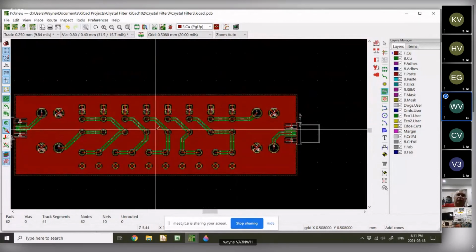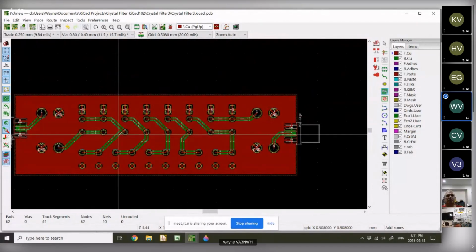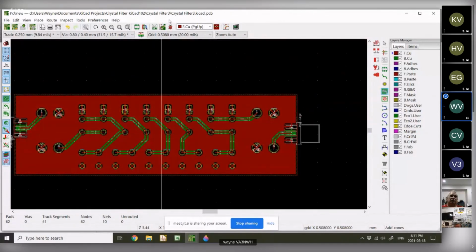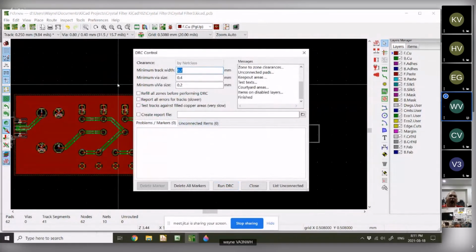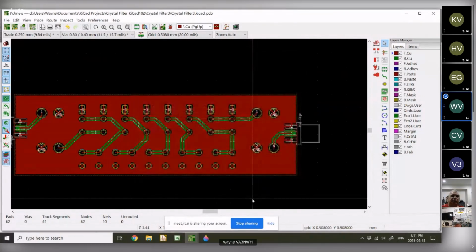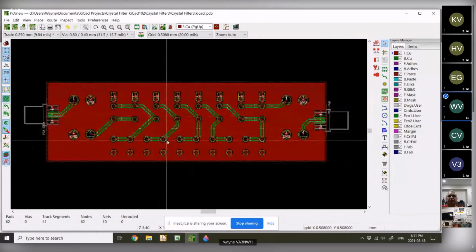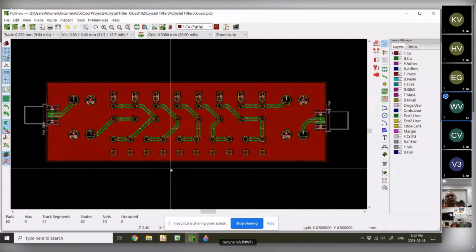Still okay. What you have to do, of course, is the design rule check, and you run the DRC and hope for the best. So it said I have no unconnected ends and no markers, and I am good to go. Okay, I'll rephrase that. You don't have to do this. If you don't do it, you might have an error getting its way into manufacture.